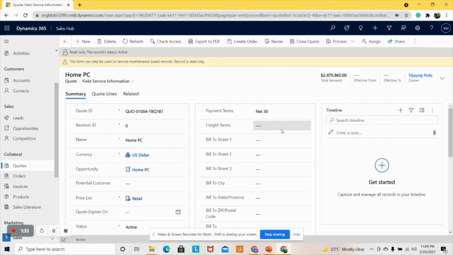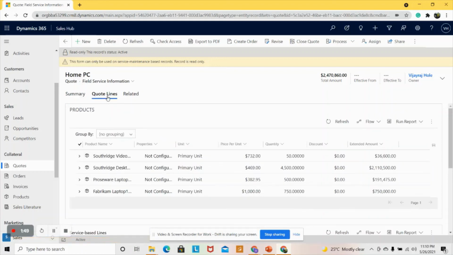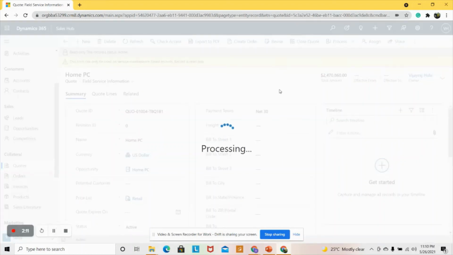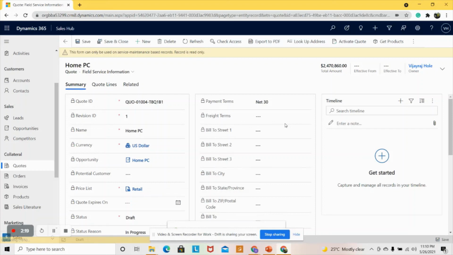So what happens, suppose this quote is presented to the customer, and after presenting it, they find that we need to change some quantity of the product. How can we do that? So the Dynamics 365 Sales module provides the Revise Quote functionality. On the top you are able to see the Revise button. We just need to click on Revise, and automatically a new version of the quotation is created. It is showing the revision ID 1, and the quotation ID will be different.